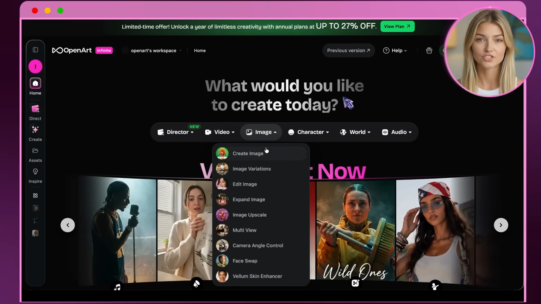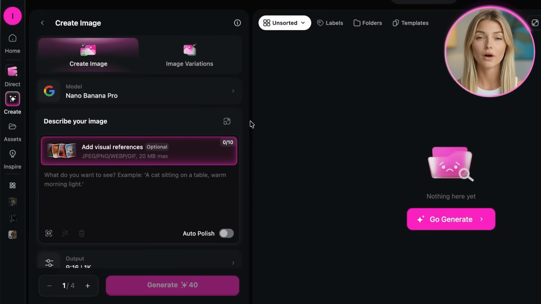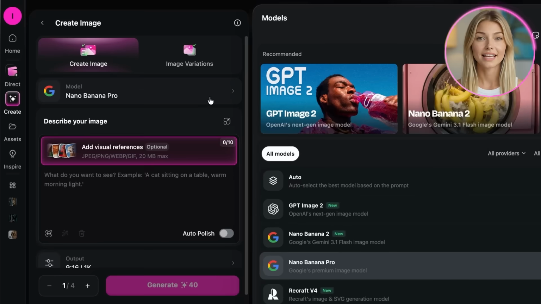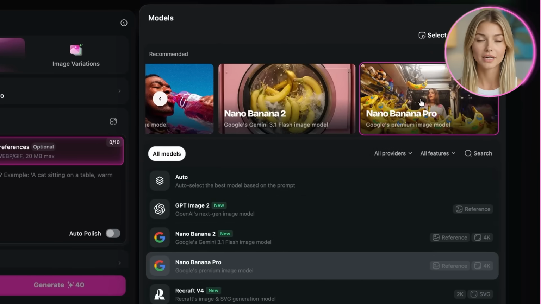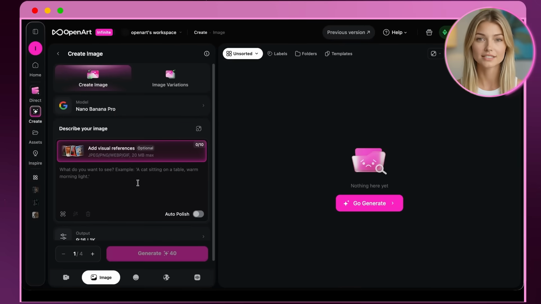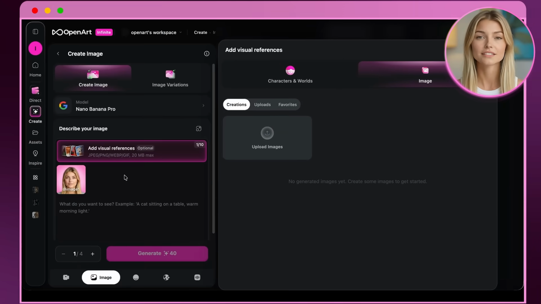So click on Image, and that will take you to the image generation workspace. There you'll see the model selector. Click on it and select Nano Banana Pro, which I'll use for every image in this video because it's really good at photoreal images and at keeping my real face looking the same. I'll also set the aspect ratio to 16:9. Then I'll upload my selfie as the reference.